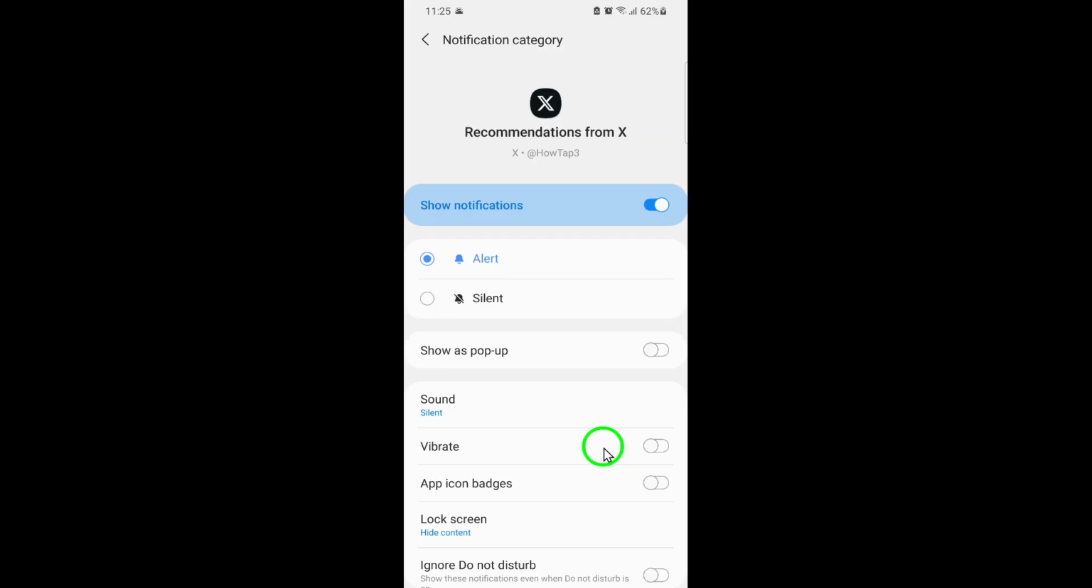If you ever change your mind, you can always go back into those settings and toggle the option again.